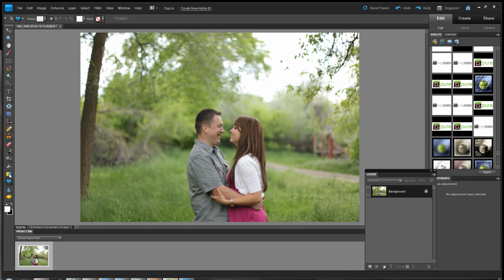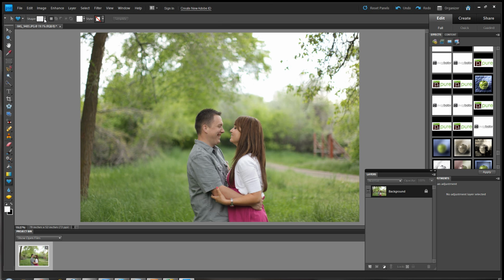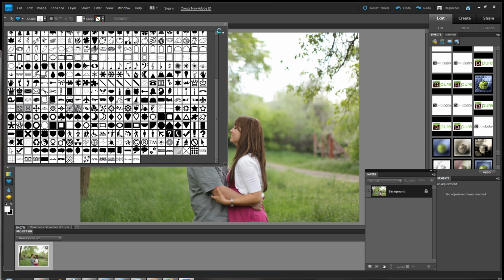So the custom shape tool in Elements is right here. It's beneath the gradient tool, and it could look like any of these right here if the custom shape tool is not selected. So just right click that, hit custom shape tool, come up here, make sure that you have your shape selected. Hit that arrow and make sure that you have all element shapes selected.